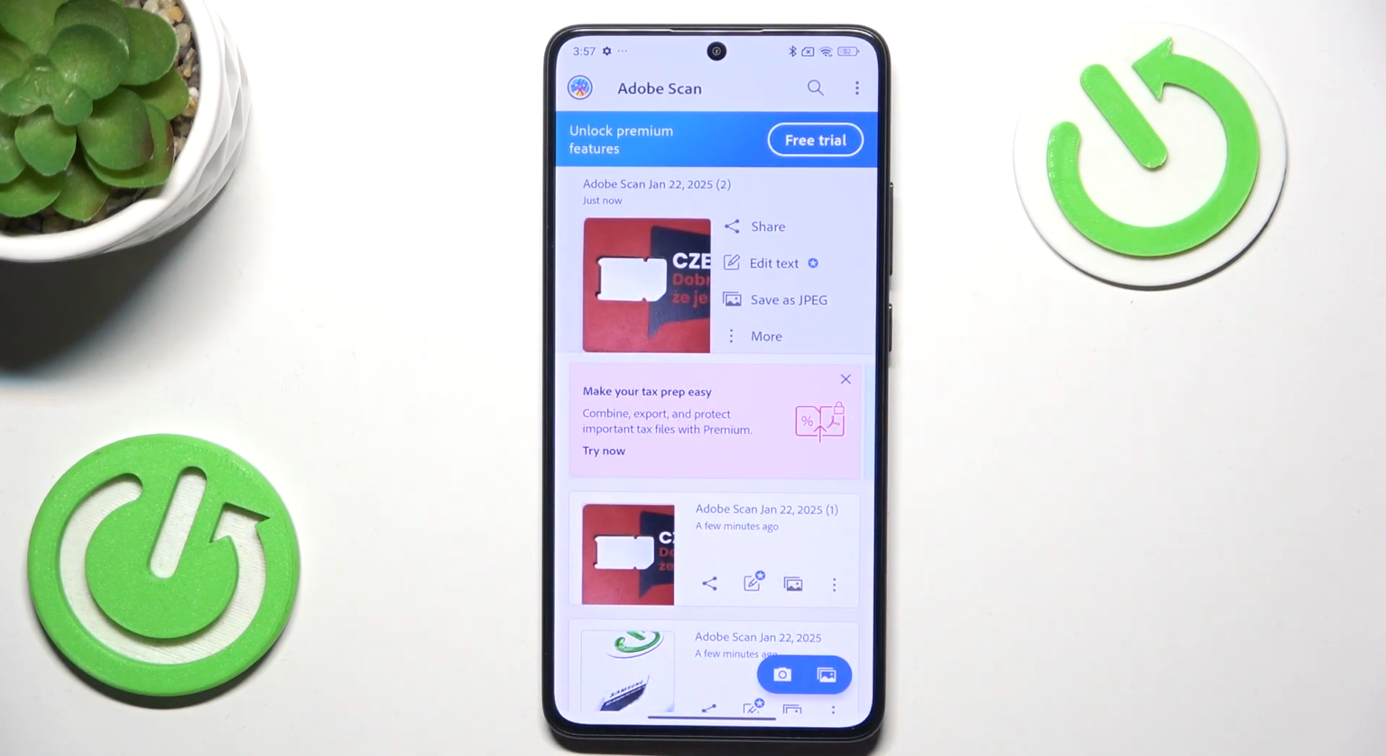It may ask you for like free trials or anything, but you don't need to have the premium subscription, so whenever it asks you that, you can just click on skip in top right corner.